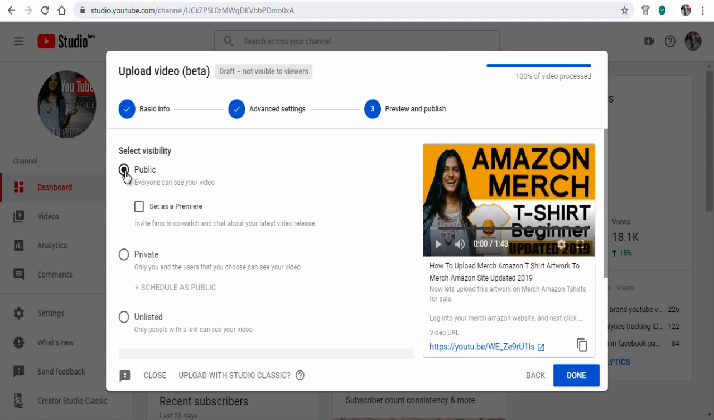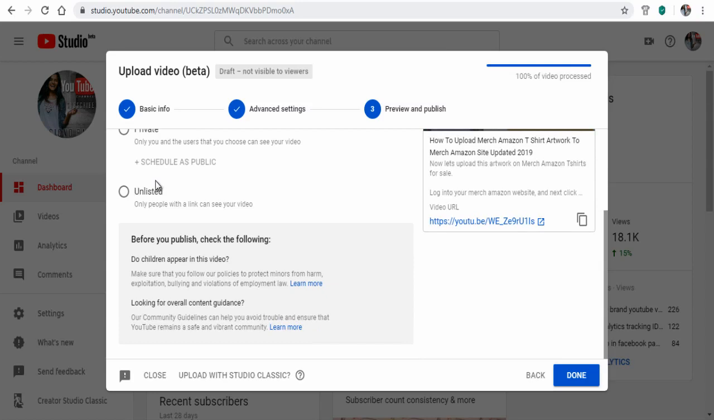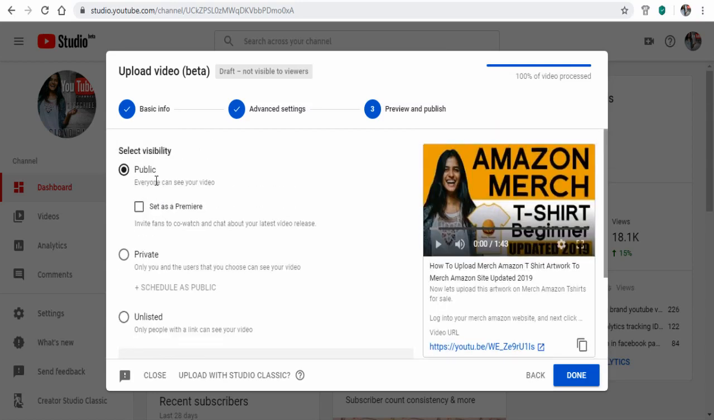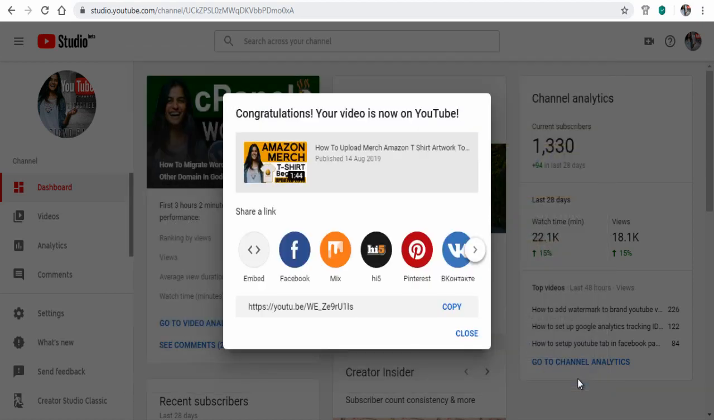Here, you can select either Public to publish the video now, or make the video private to be visible only to you, or save it as unlisted to be visible to only those whom you share the video link with. Finally, click the Done button to upload the video. The video is on your YouTube channel.